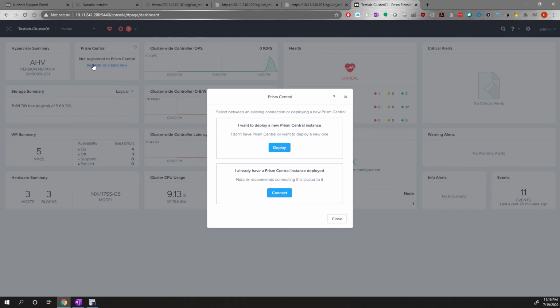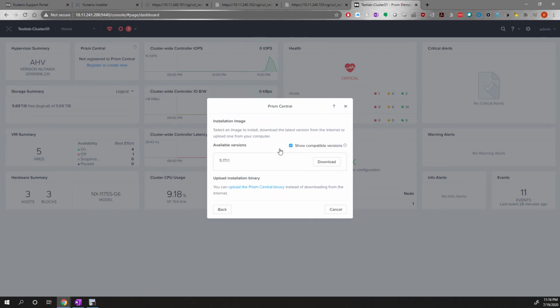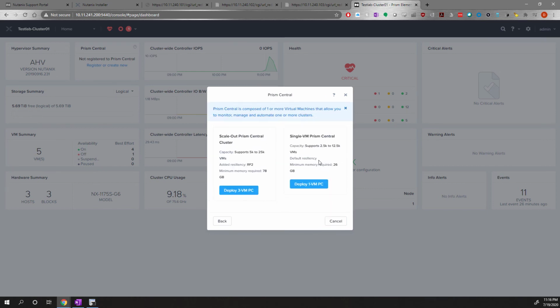So if you have several different Nutanix blocks there, instead of managing them individually, you can have some central management. And the nice thing about this is you just click the deploy button and it will automatically download it for you, and it's going to select the version that you are already running. So it's going to hit download.